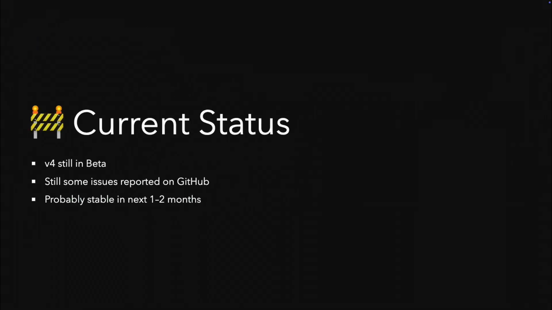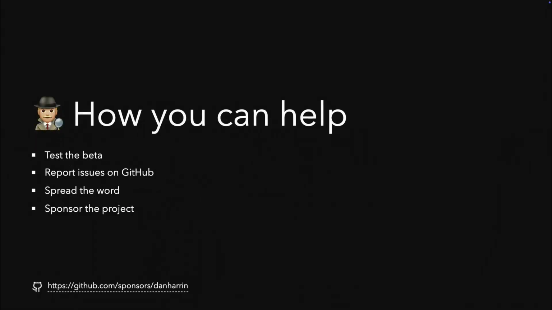And yeah, the current status is it's still in beta. And it probably will be until we fix all, or at least most, of the new issues reported with V4. We hope to have a stable version in the next one or two months. If you want to help with that, now's a good time to test the beta and report issues on GitHub.